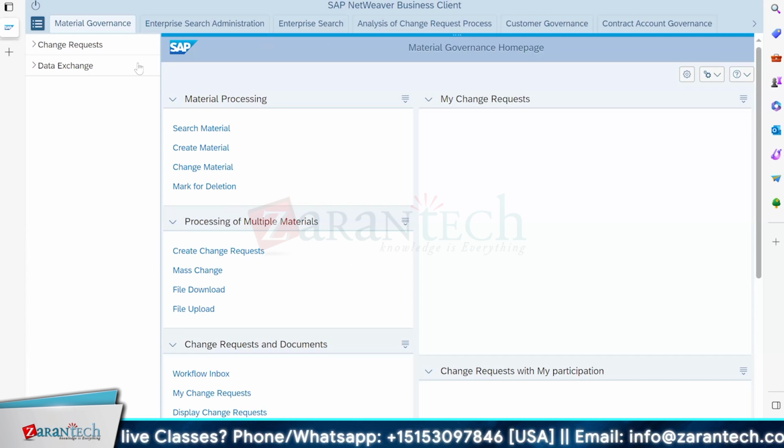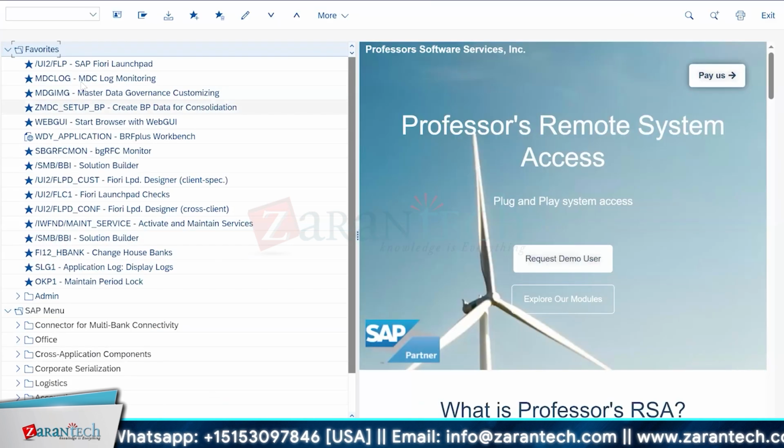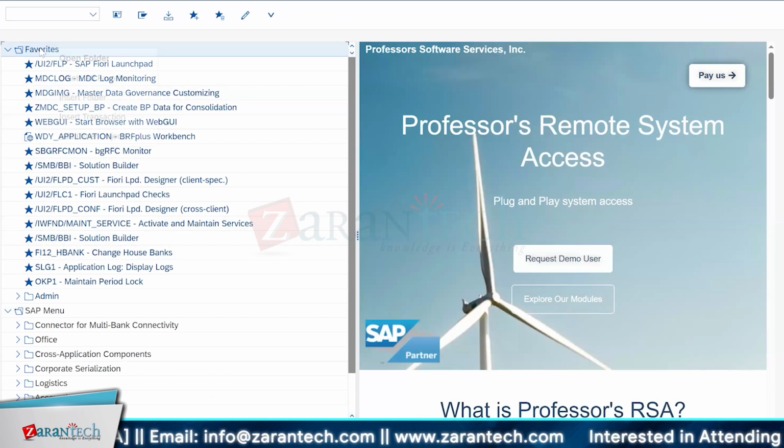For now, I'm not going to enhance this UI on the home pages. Instead, I'm just going to add, in my favorites where all these links are, one link where I can call my UI application. Okay, so how do we add that link?